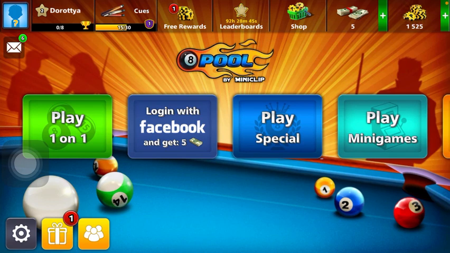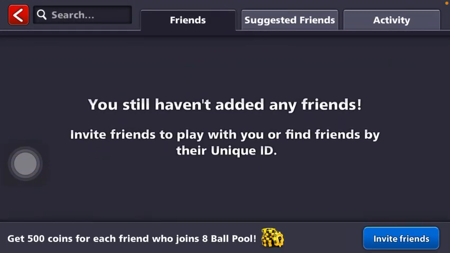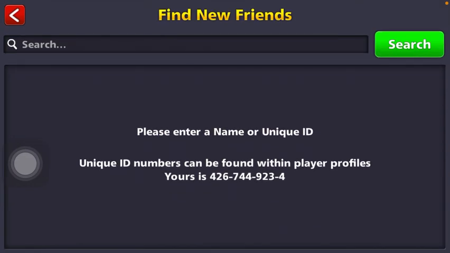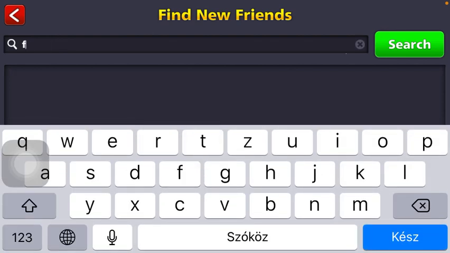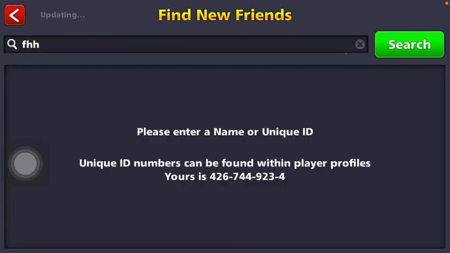First of all, open the app on your phone, then tap on this button down below, this yellow button in the left side corner of the screen. After that, click on invite friends. That's the button down below in the right side, and you should type in either the unique ID number or the name of that person that you want to invite.